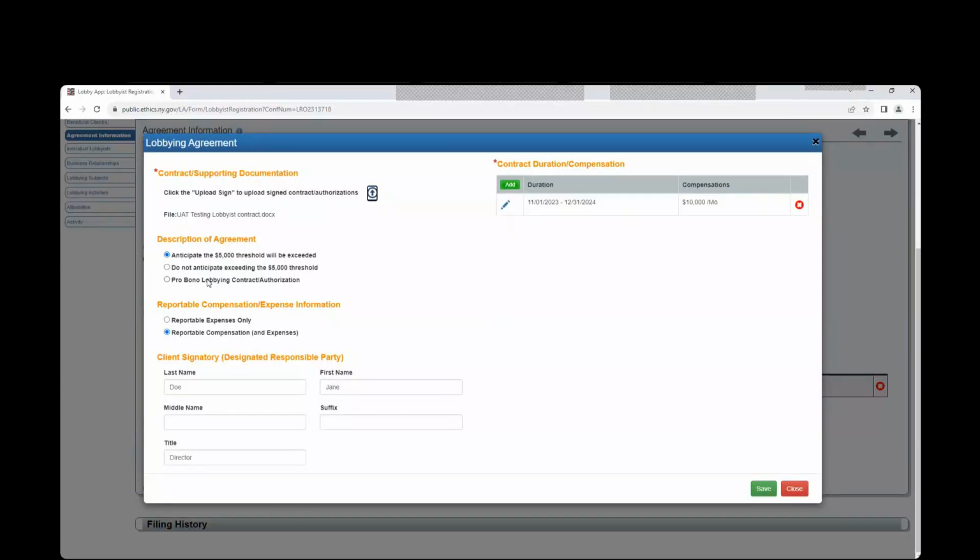It's important to note that there is a filing fee associated with the registration when you submit it, and you can pay that by credit card or check. It's $200 if you exceed the threshold if you submit the registration for the first half of the biennial, and it's $100 if you submit the registration during the second half of the biennial. For the other two options, you do not anticipate exceeding the $5,000 threshold, or it's a pro bono lobbying contract authorization. Those do not have a filing fee attached.